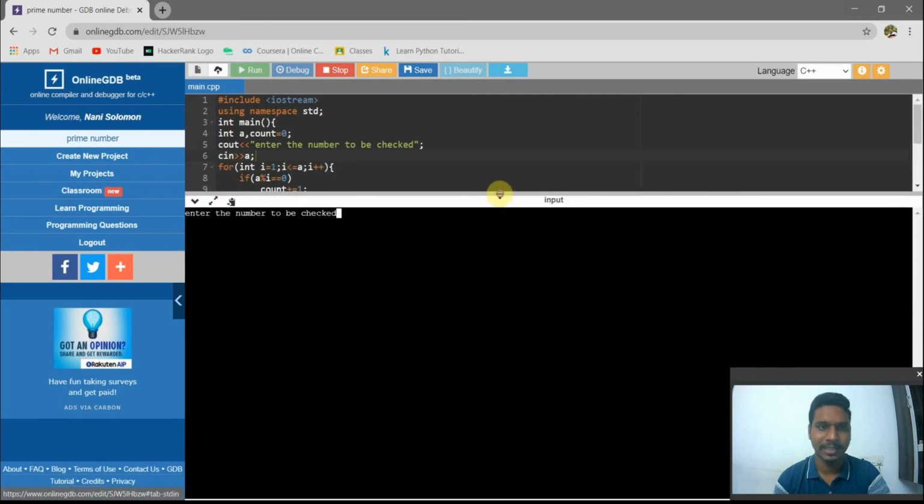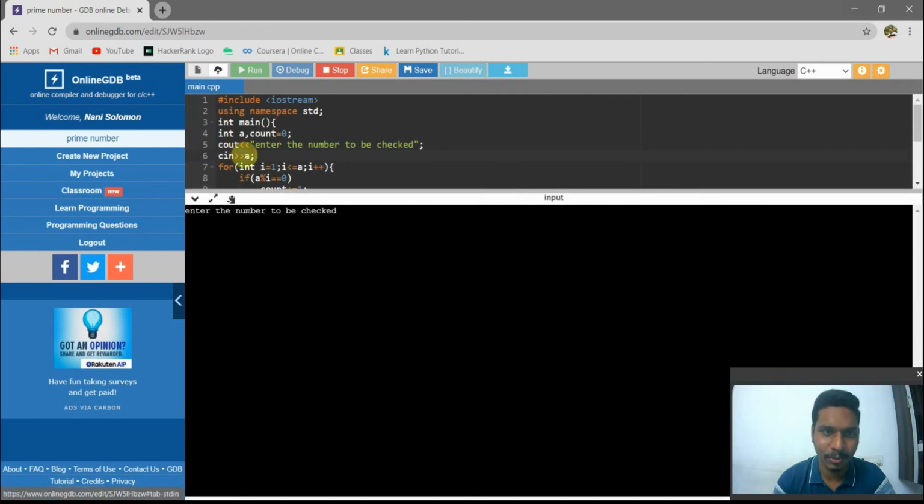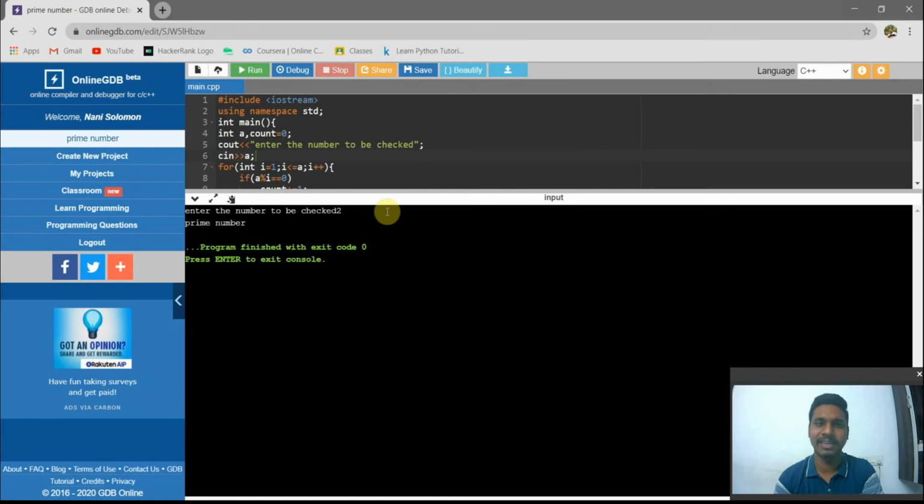So see, here we have cout, enter the number. So it will show enter the number. Cout is nothing but printing the statement for the user. So we'll enter some simple value like 2. It will check that it is a prime number. Why? 2 is divisible by itself and 1, so that is a prime number.